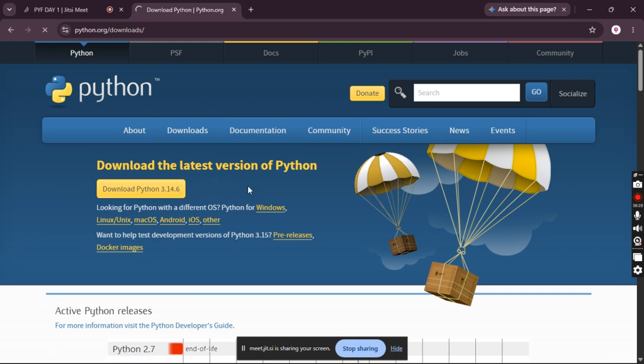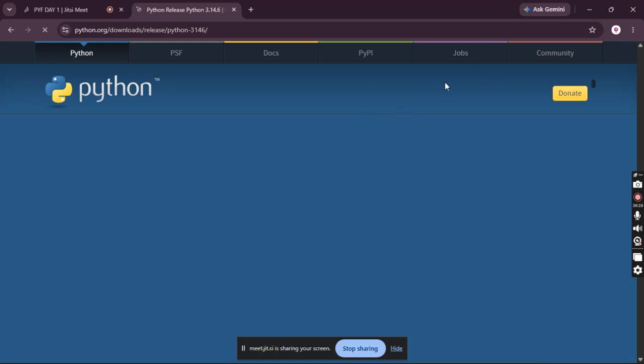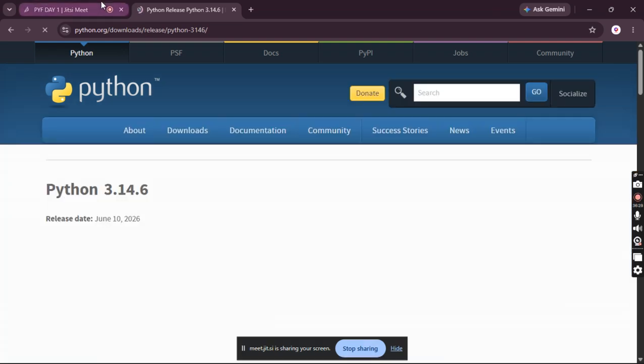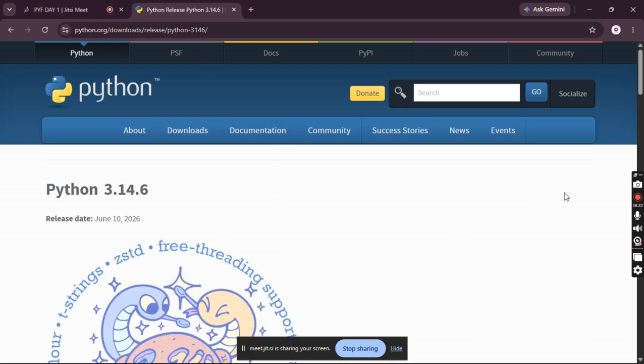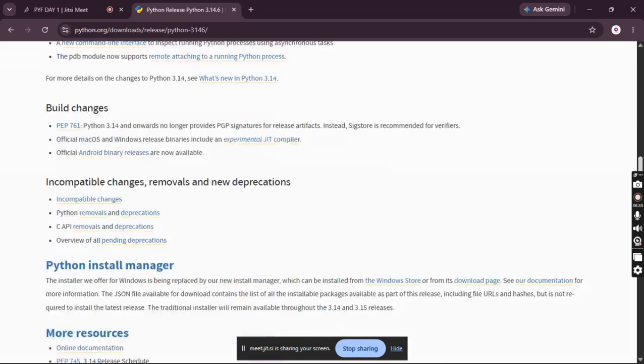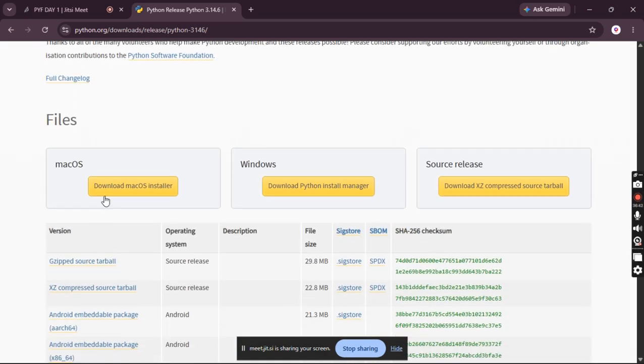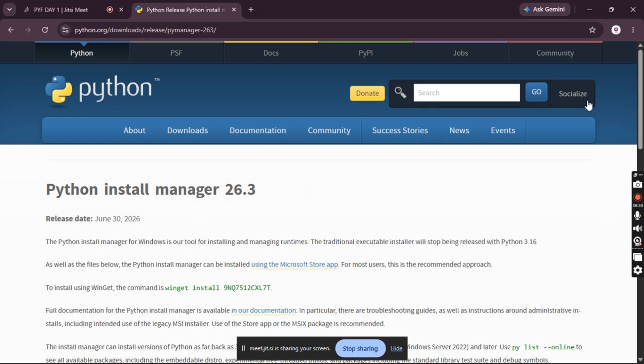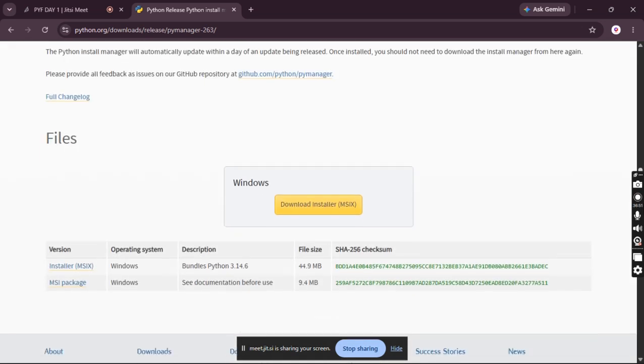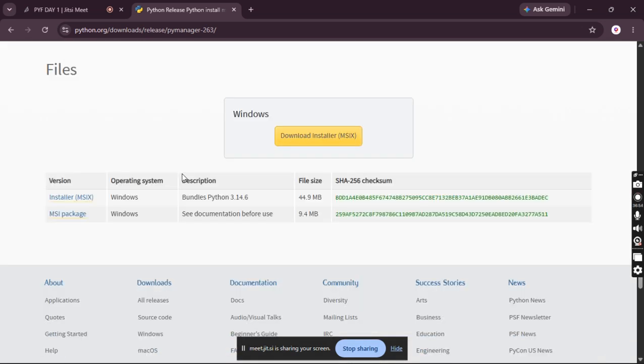Once you click on it, it will begin to download. But I have Python downloaded already. It's just to show you how you go about it. Let's scroll down. When you scroll down, you see Mac OS, Windows. If you are on Windows, you choose Windows. If you are on Mac OS, you choose Mac OS. I'm on Windows, so I'll click on download installer.